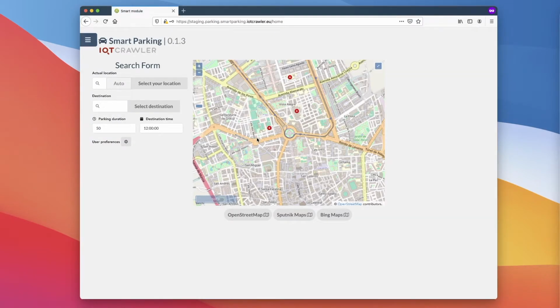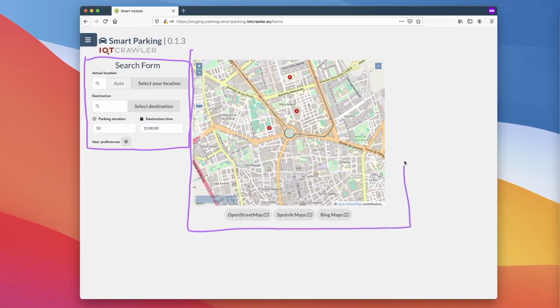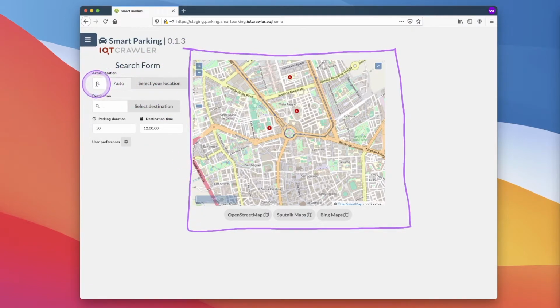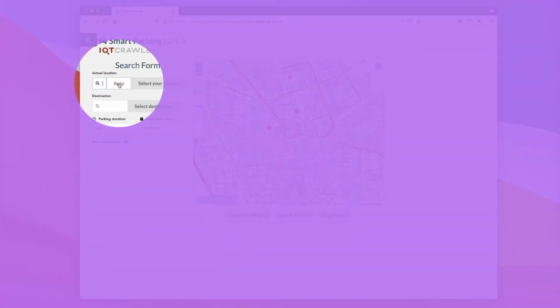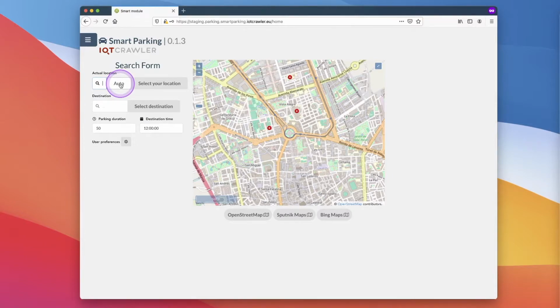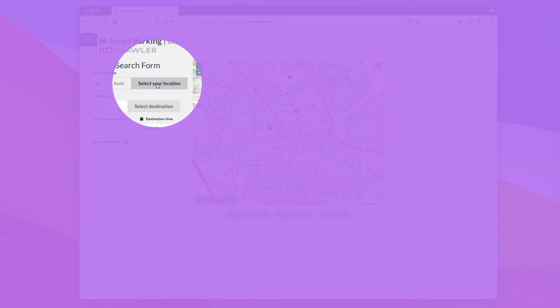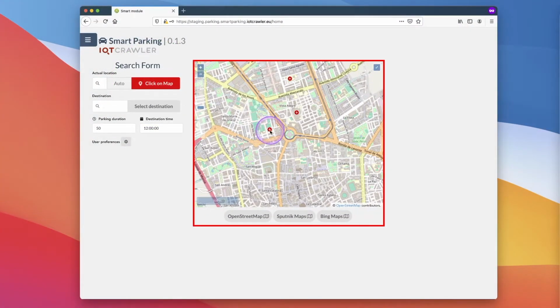Then the program will welcome us with this interface, in which we can differentiate a search form panel and a map panel. In the search form, we can introduce our actual location via a search box. We can click on Auto, which will use the GPS of our device in order to geolocate us, or we can manually select our location. In this case, we will be choosing this option.